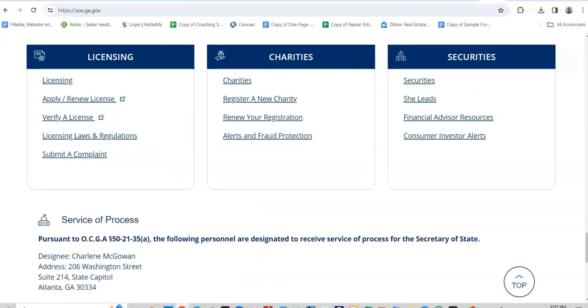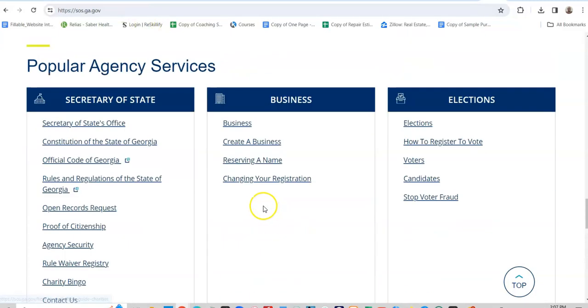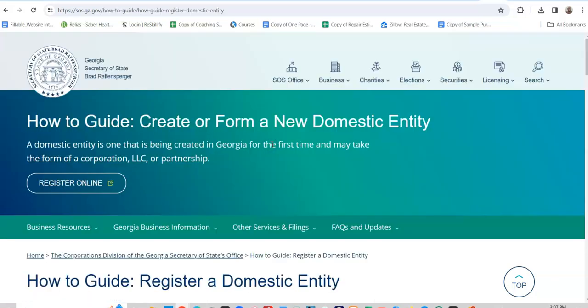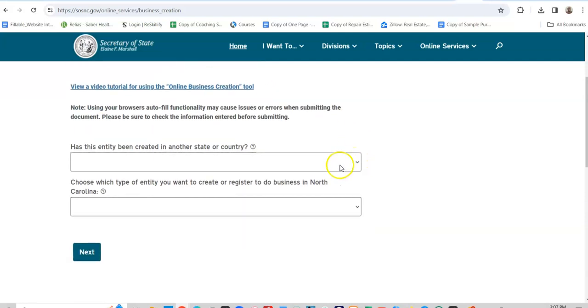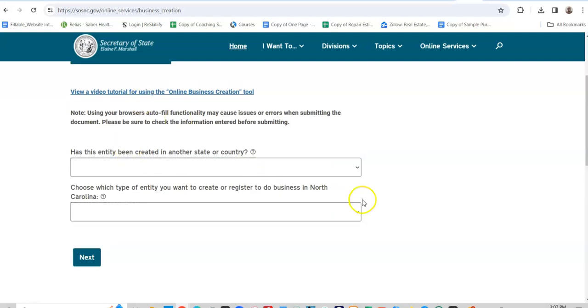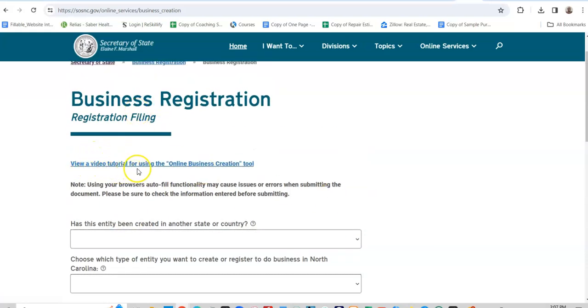All right, so here, if you are with the Georgia State, it says apply. This is for you applying for a license or to register a business. You just search for it, okay? See the section here, it says business. Here it says create a business. So every state has its own wording. This one says create a business. And for North Carolina, it says register a business online or by mail. So I chose this one. What's the next step? It brings you to this. It says view a video tutorial for using the online business creation tool.